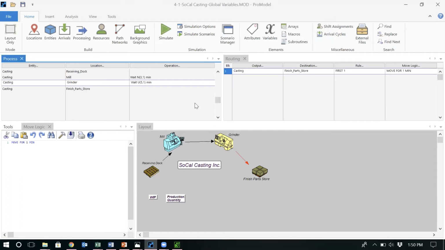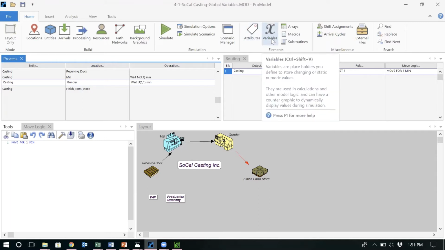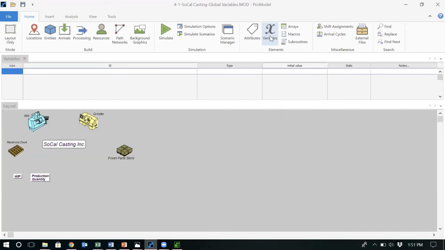To do that, we have to define the variable first. Here you see on the top there is an option for variables, so click on that. For those of you who are using the 2016 version, you can go to the build menu and you see the variables over there. Click on that, and you can define the variables there.